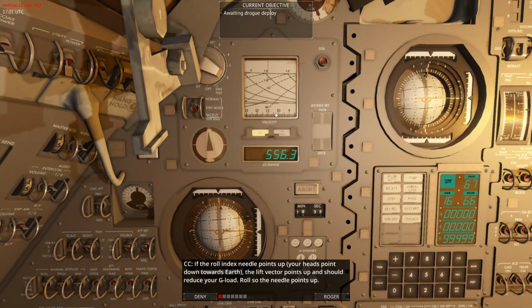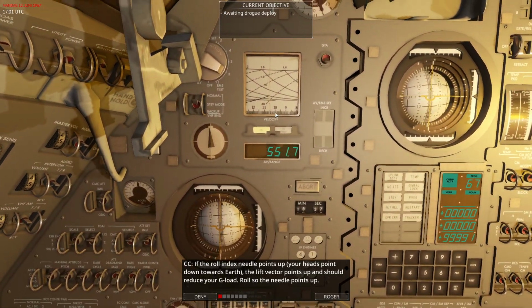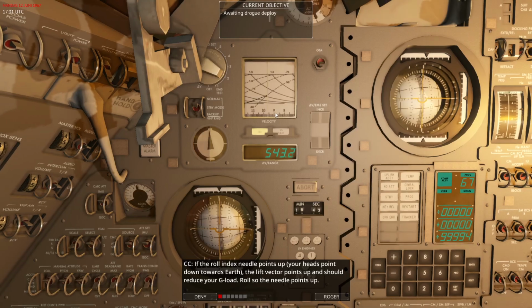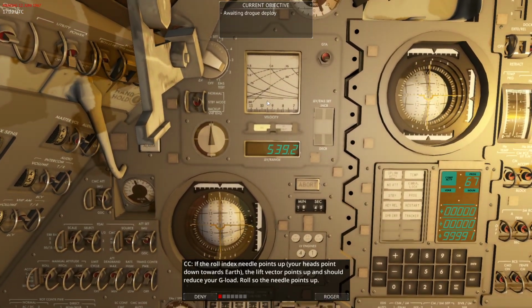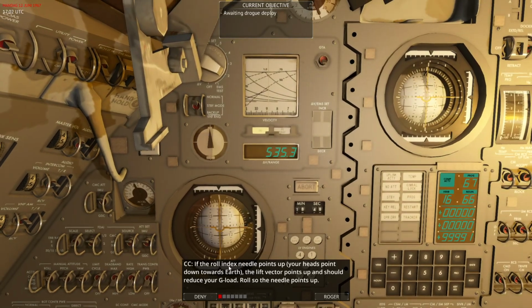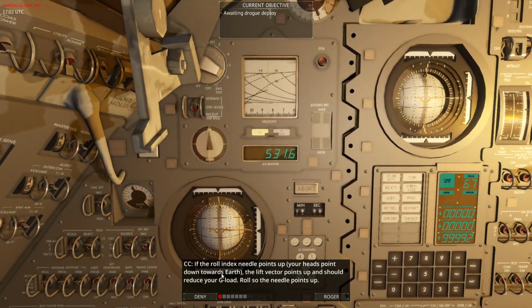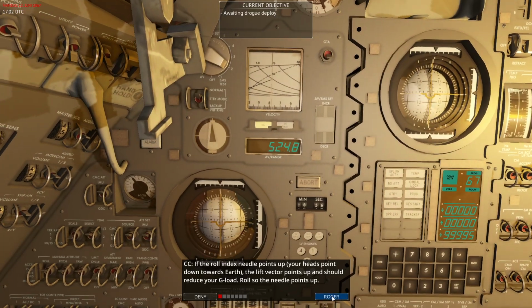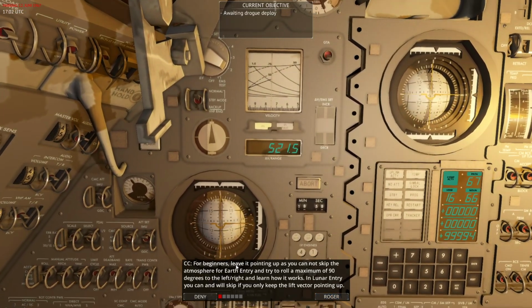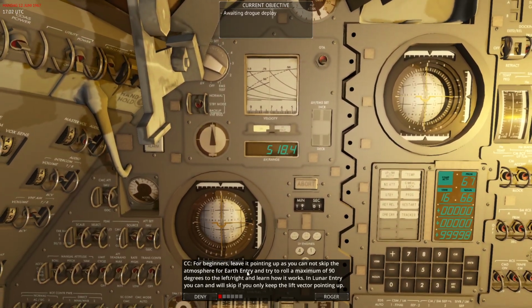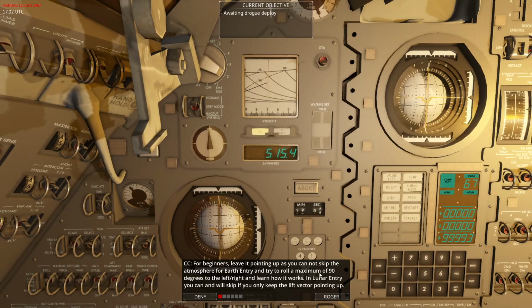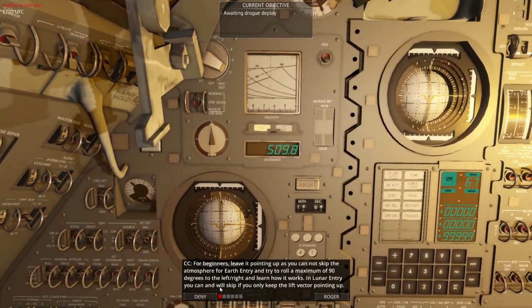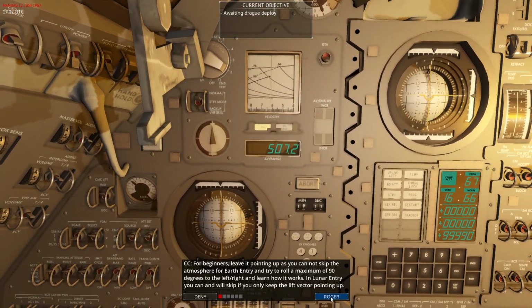In Earth entry, there's no danger of skipping out, so you could have the lift vector pointing up for the entire entry if you would like. So the roll index needle points up, your head points down towards Earth, the lift vector points up and should reduce the G-load. Roll so the needle points up. This is just for beginners, leave it pointing up so you cannot skip the atmosphere on Earth entry, and try to roll a maximum of 90 degrees to the left or right and learn how it works. In lunar entry, you can and will skip if you only keep the lift vector pointing up.